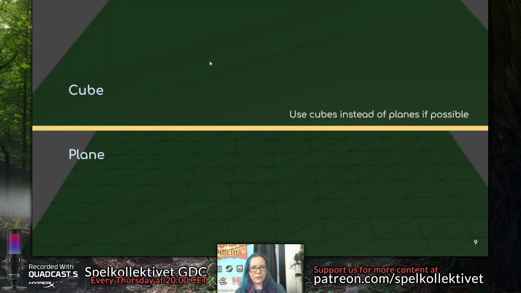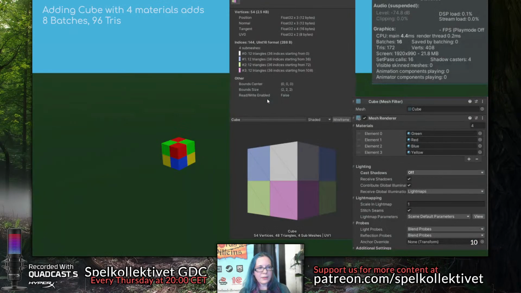So this is also the reason why a cube, it has 6 sides, sorry, yes, 6. But it's just divided once, while a plane splits itself the bigger the plane is. And this is why the plane has a lot more triangles, so you should use cubes instead of planes if it's possible. That's just a side thing.